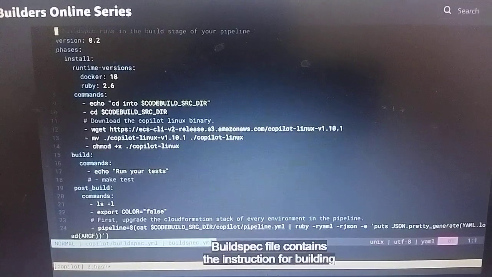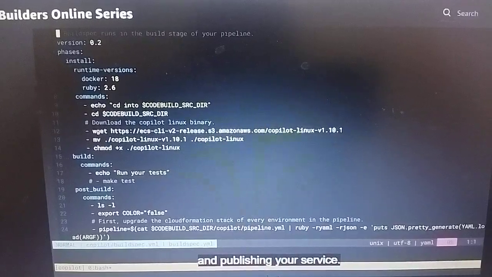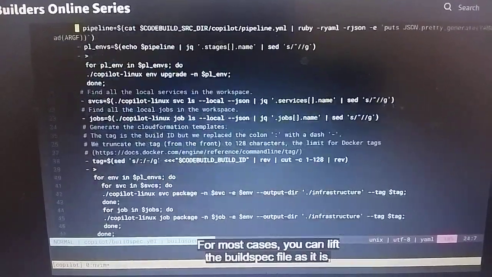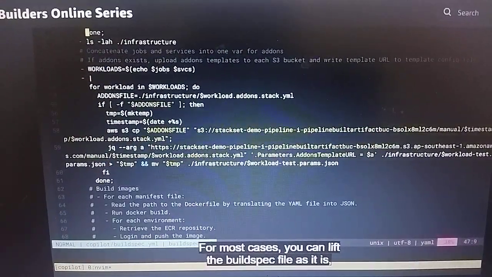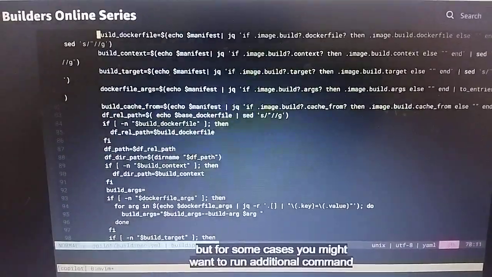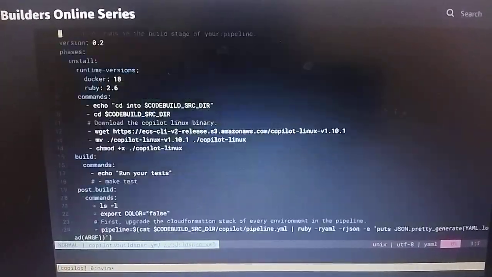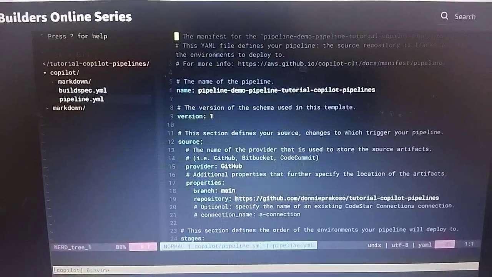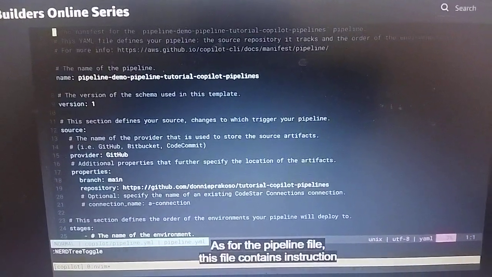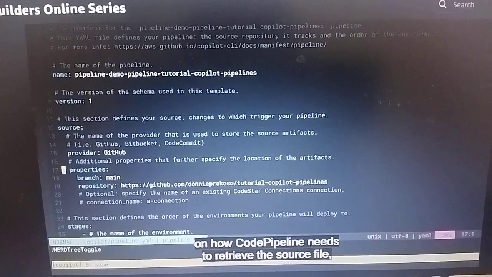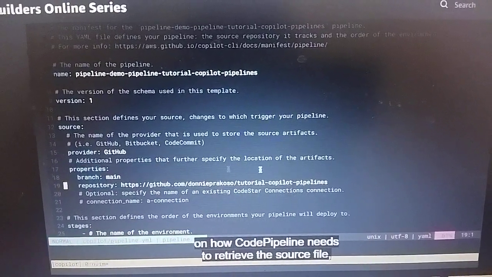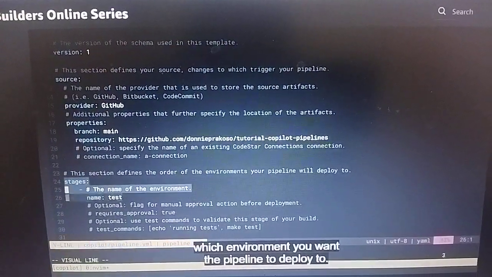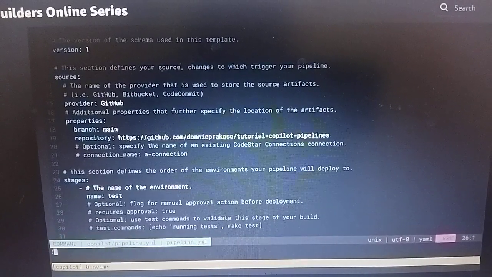Build spec file contains the instruction for building and publishing your service. For most cases, you can leave the build spec file as it is. But for some cases, you might want to run additional commands, and you can add them into the build spec config. As for the pipeline file, this file contains instruction on how code pipeline needs to retrieve the source file, which environment you want the pipeline to deploy to.